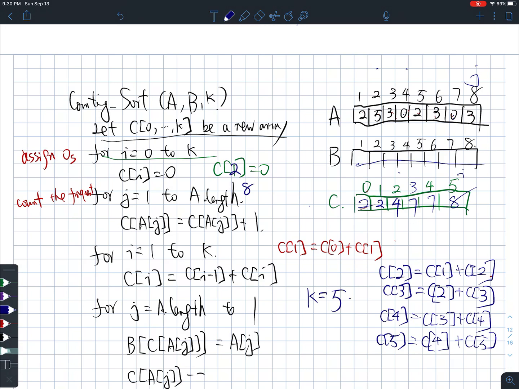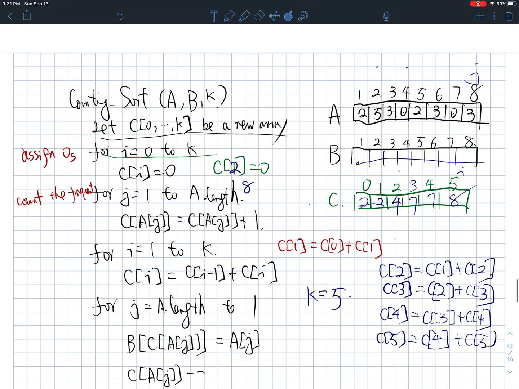How many values are less than or equal to the value of 2? Let me mark it over here. We got 1, 2, 3, and 4. So 4 values are less than or equal to 2. So that's why we have the 4 over here.